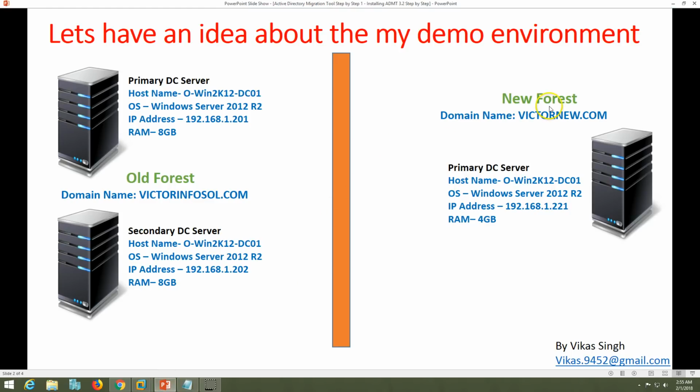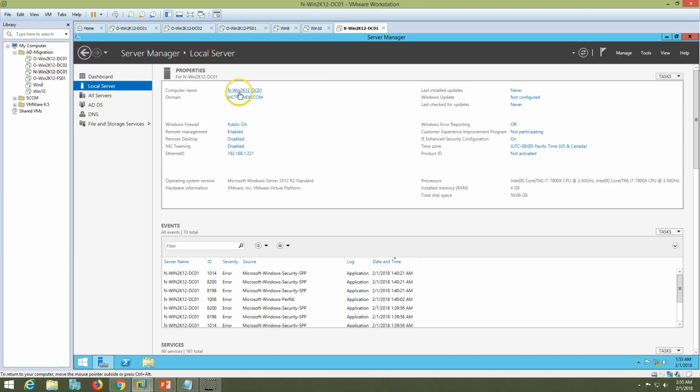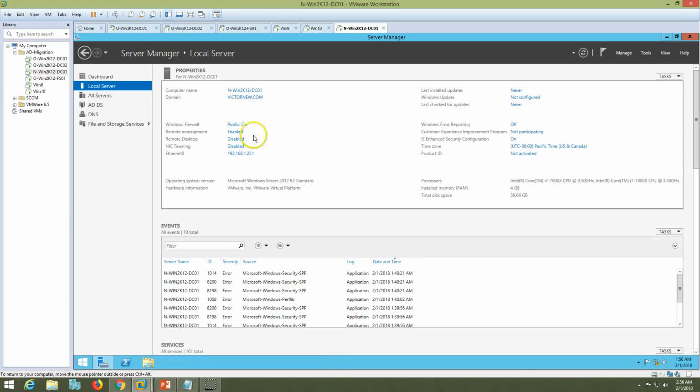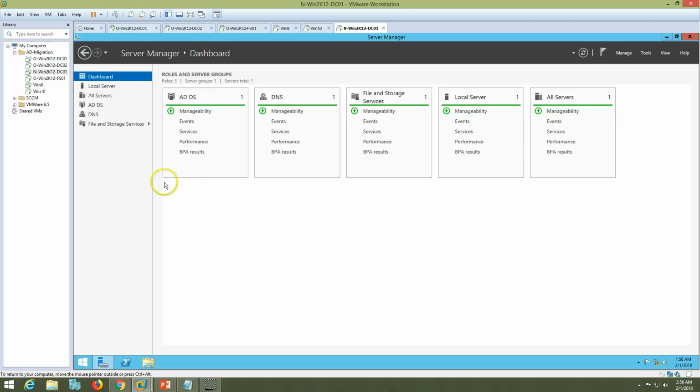And next we have a new forest, which is victornew.com. So here's the machine. You can see the computer name, new-win2k12-dc01, and the new domain is Victor new. You can see this machine is also running on Windows Server 2012 R2, and the IP address is 192.168.1.201. And you can see the details, and you can see the Active Directory also here.